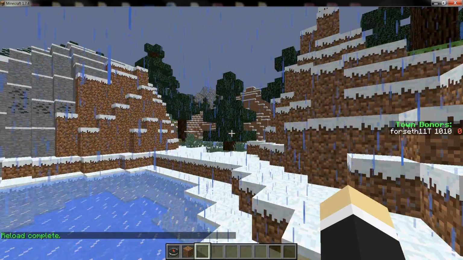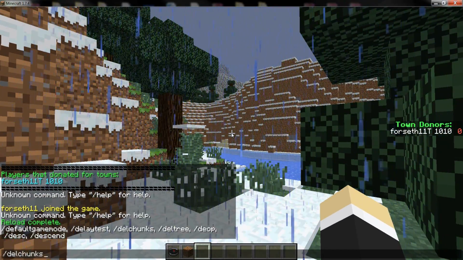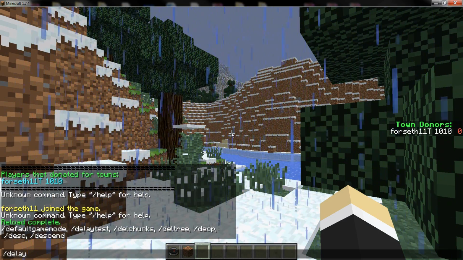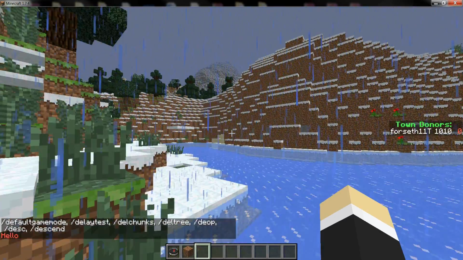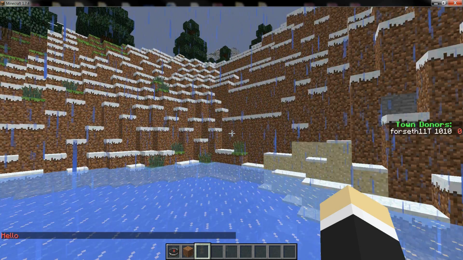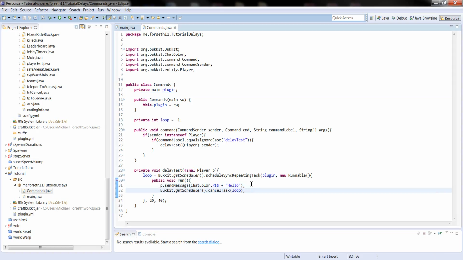Go ahead and add that, reload your server, and now if you do delaytest, delaytest. If I do that, now it should take a second, it'll say hello, then 2 seconds later, it'll say hello again, unless I goofed up again, not thinking. I made it so it cancels it every time you do it.